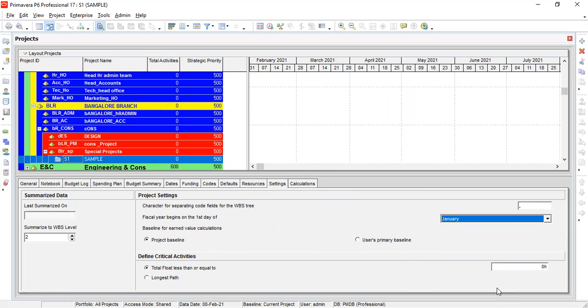Now, what difference will it make if I select the longest path as critical activities? Yes, sir. What is the difference? Total float means we can set some constraint to the floating. That will be the constraint that is permissible in the delay.